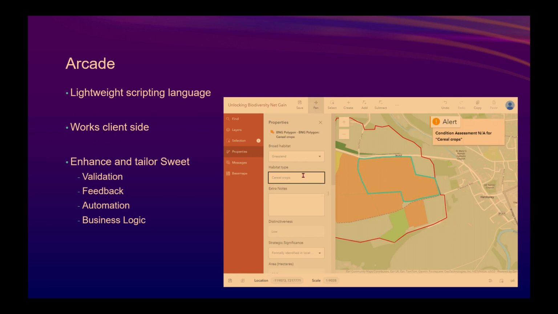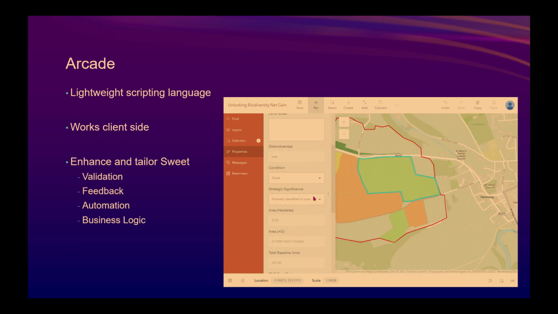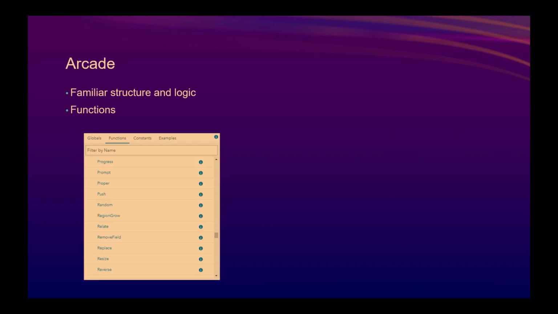You can use Arcade to enhance and tailor Suite for your specific needs, like Biodiversity Net Gain. Use Arcade to validate your data at the point of capture, ensuring good data quality. Provide feedback to users as they edit, guiding them towards correct workflows and away from incorrect workflows. Automate the creation of spatial features or attribute values, streamlining workflows, and use it to incorporate your business logic. Because Arcade is a lightweight scripting language, you don't have to be a developer to work with it. However, if you are, it does have a familiar structure and logic to it, like JavaScript.